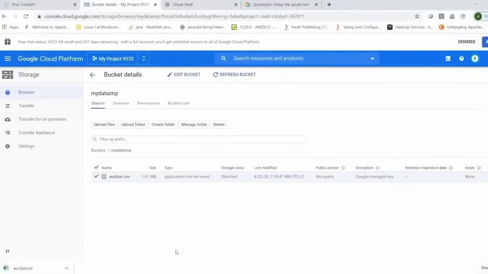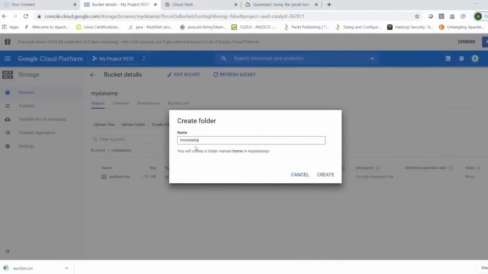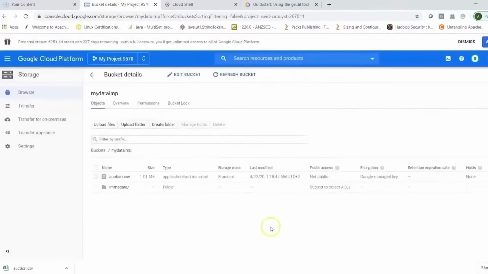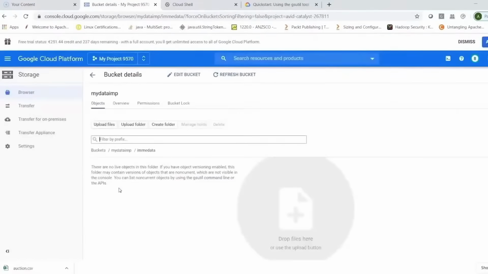Now, what I could have also done is create a folder here and specify, for example, immediate data. Okay. And I'm clicking on this one. So that's my immediate data. I can click on this one. And now I can upload my data specifically to this particular folder.